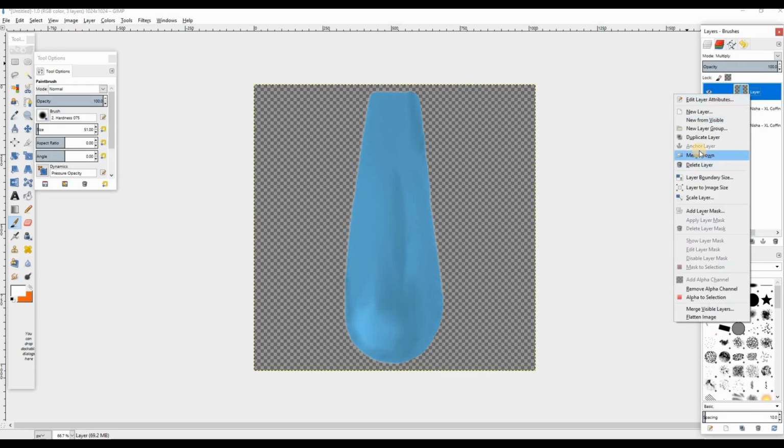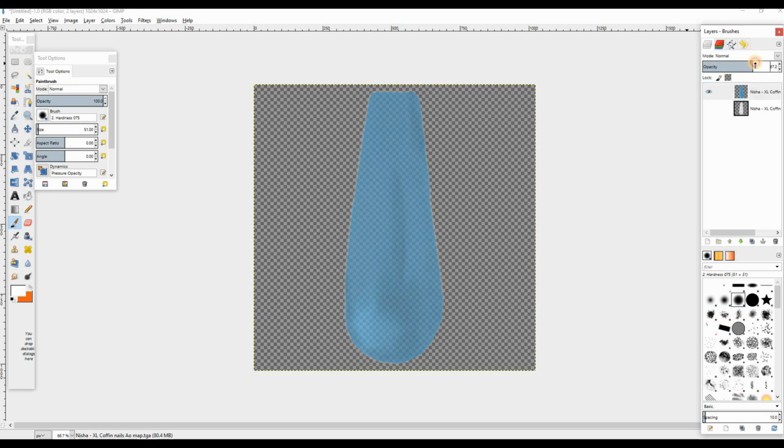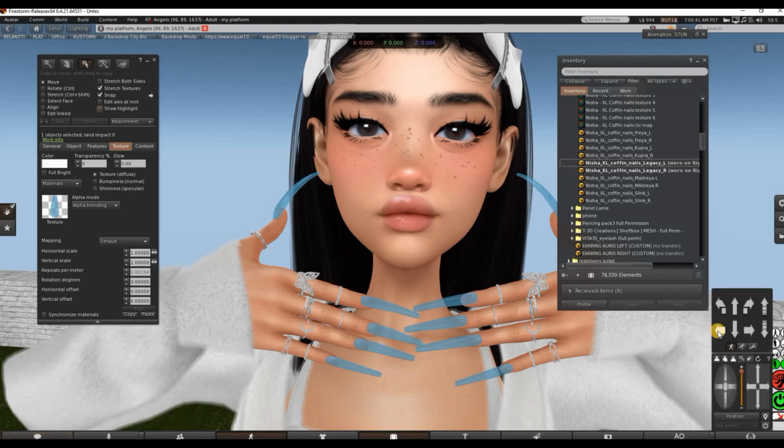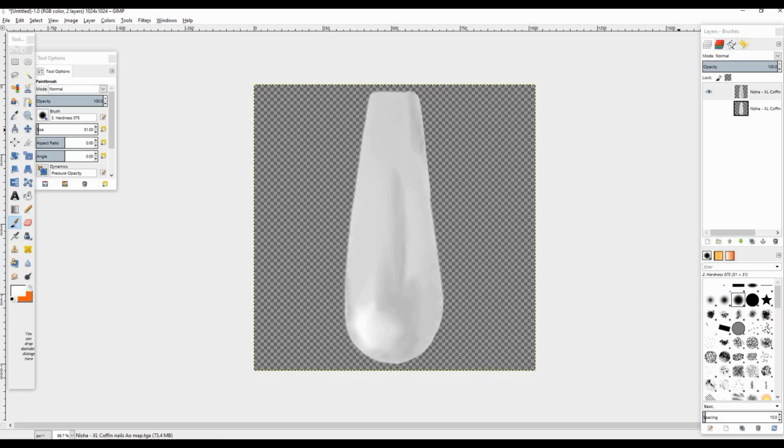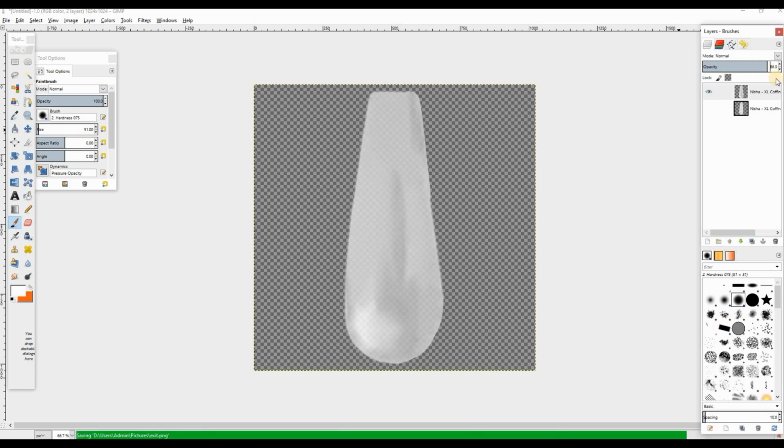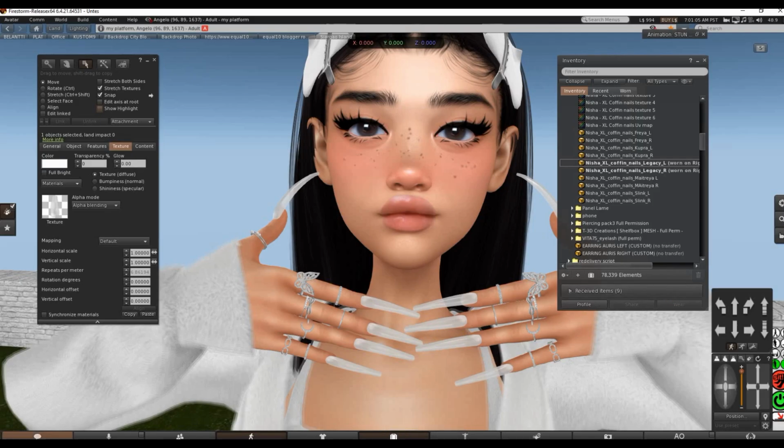So let me show you how to make transparent nails. All you have to do is put opacity down like this, export it, and look how transparent, just like that. It's so crazy what you can do with them. I really love it like this. So let's go with this color, and then gonna export it. And I love them in white. Look how pretty they look.